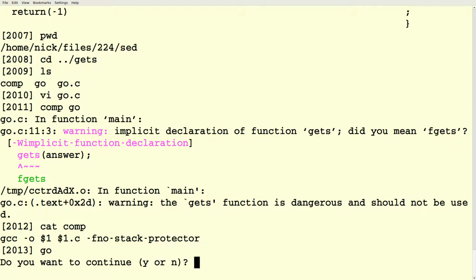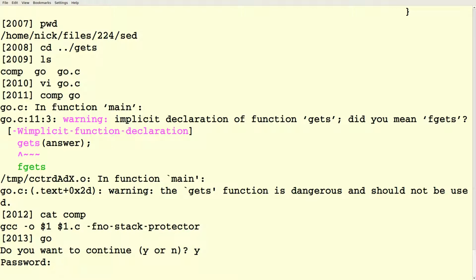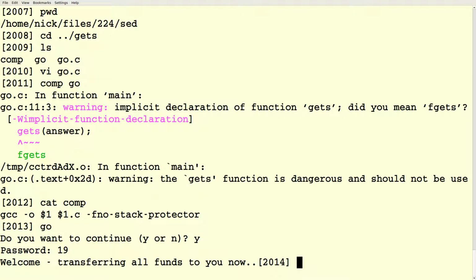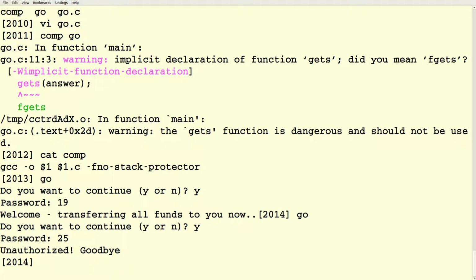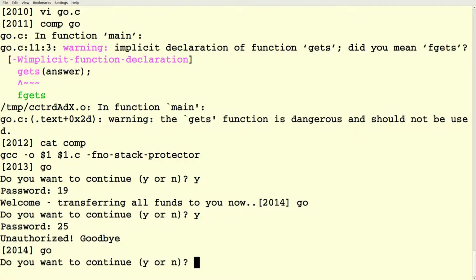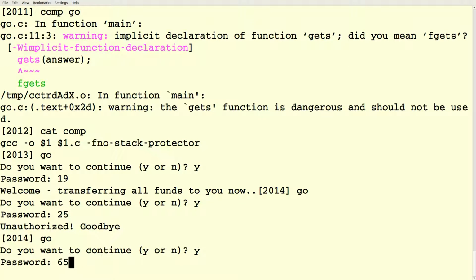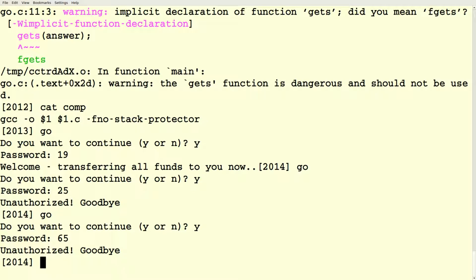So let's say go. Okay, so do you want to continue? Yes. And you put in your password, and if you know the password is 19, you're good to go. Okay. Do you want to continue? Yes, put in the password, I don't know, 25. It says you're not authorized. Pretty straightforward program, right? Okay. Do you want to continue? Yes. Is the password 65? No. But I like 65. It's my favorite password. It's the password for all my accounts, right?